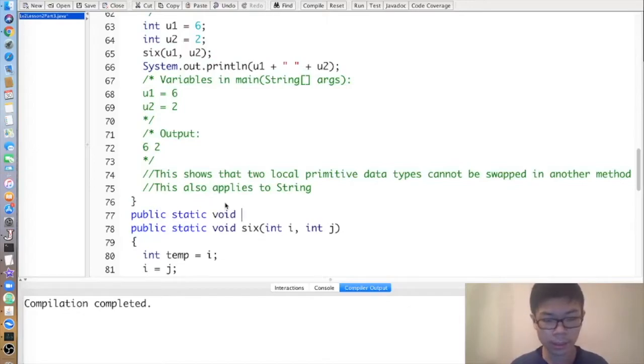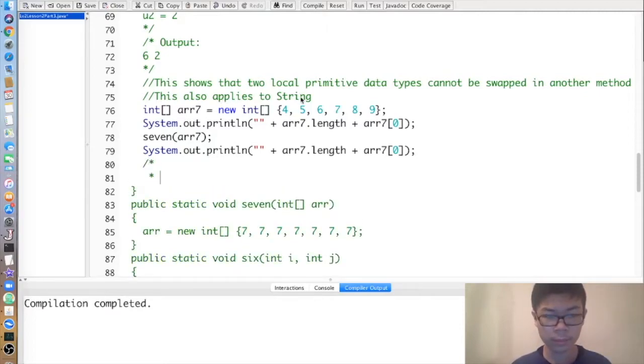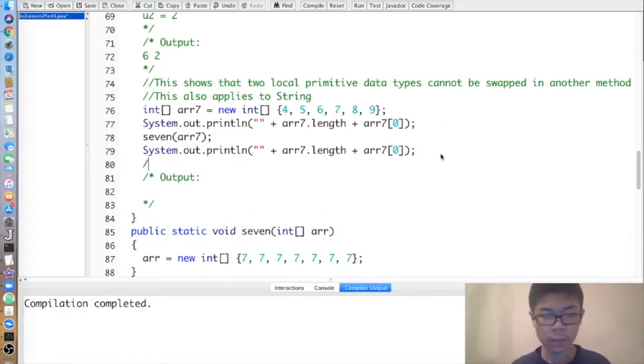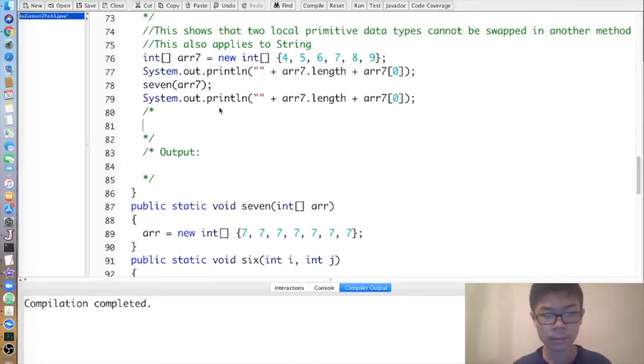Now let's go to the next exercise. What would the output be? So basically for this one, we have the following. ARR7 is an int array, basically 4, 5, 6, 7, 8, 9, like that. And so when we print the information, the length is 6, and ARR7 of 0 is 4. So like that.